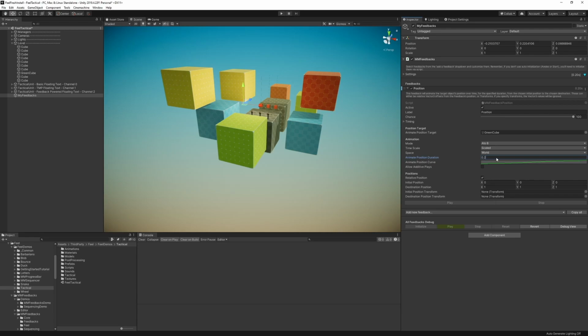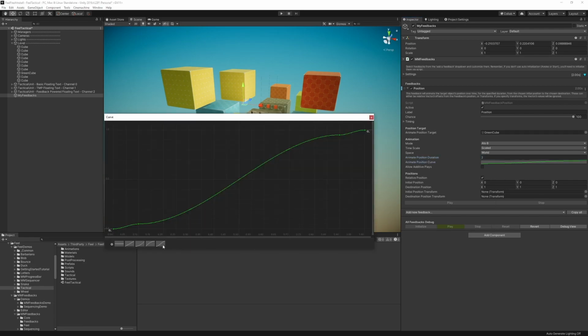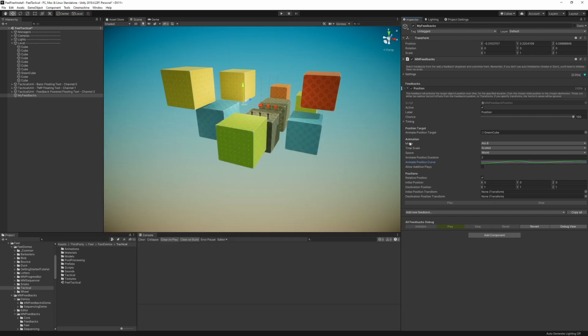A duration, I'm just going to go with maybe 2 seconds so that we have the time to see what's happening. A curve on which to animate things. You can pick any of these custom ones, preset, and you can also, of course, edit the curve to do whatever you want with it. Allow additive plays. We're going to see in a second what it does. And then we have our coordinates. So relative position, it's an important checkbox. What it does is if you check it, it's going to consider these values as relative and add to them the initial position of the object when the feedback starts playing.